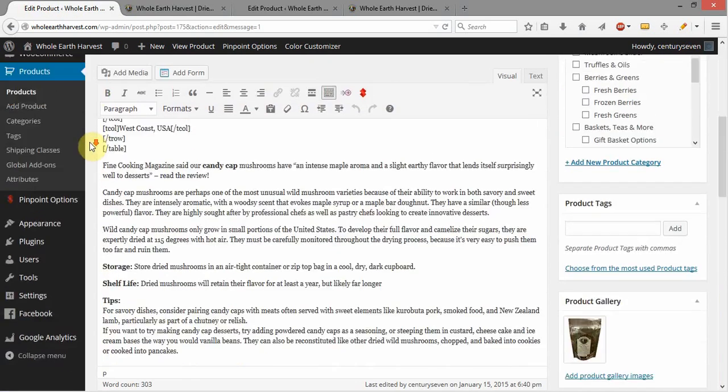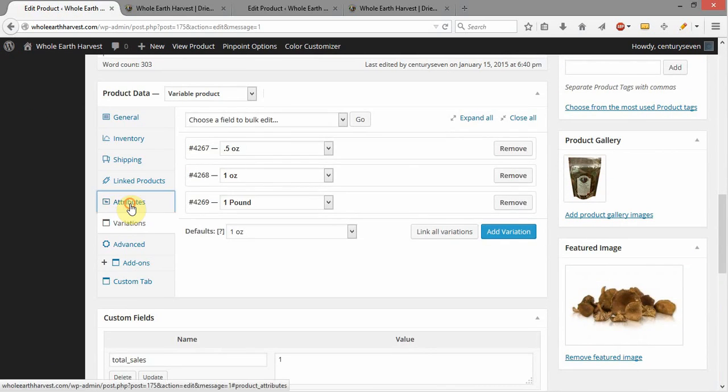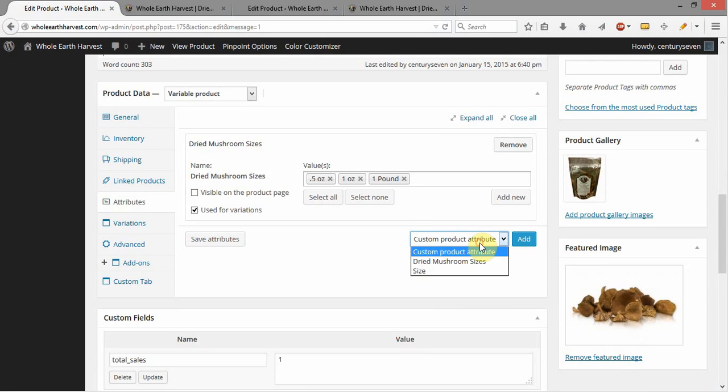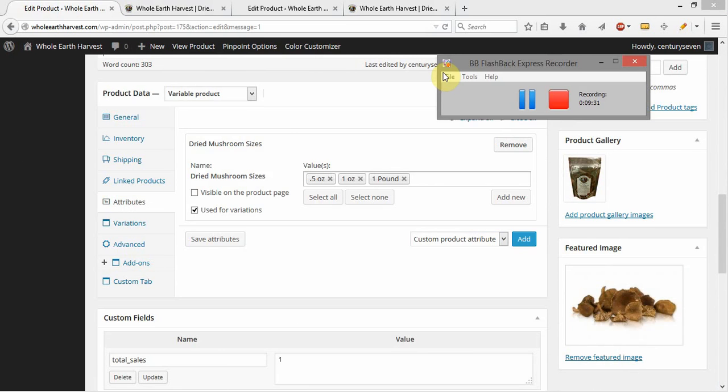Remember that before you can add variations, you must add and save attributes. And remember to select the attributes from right here. So in the next video, we are going to go over fixing the error in the other product.